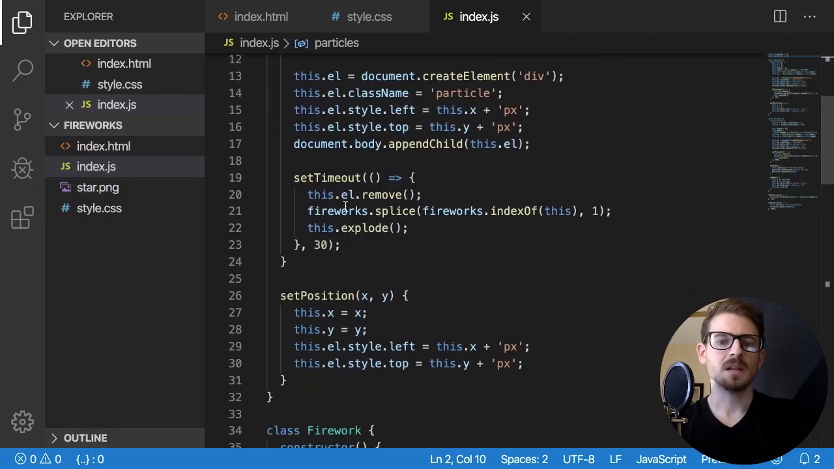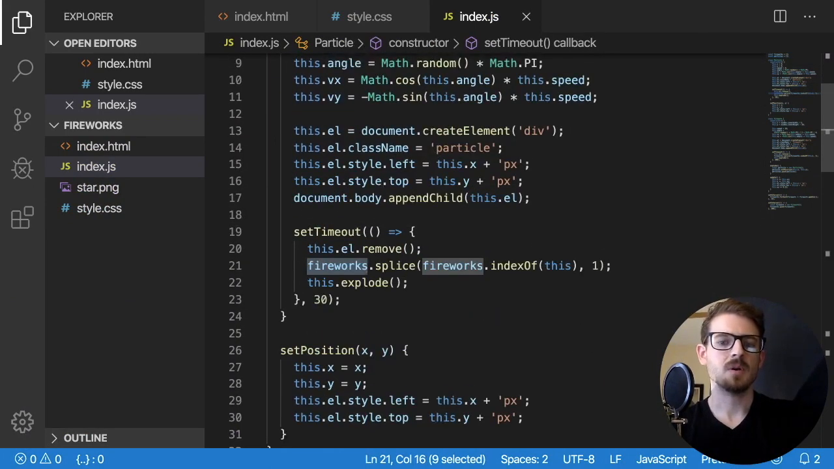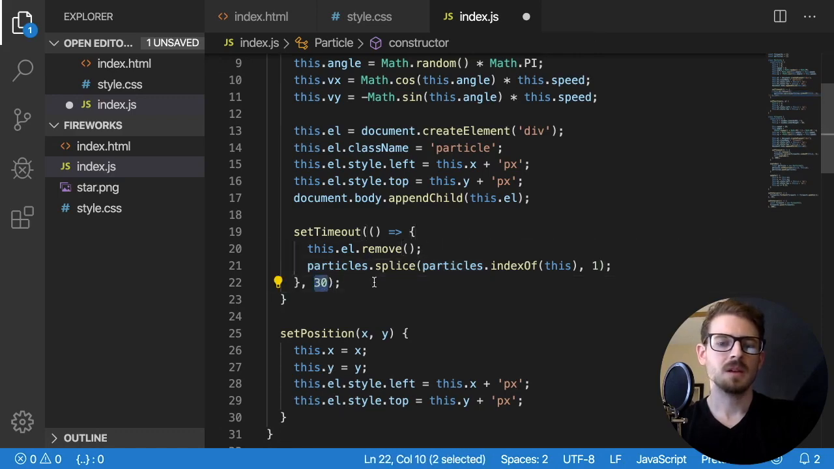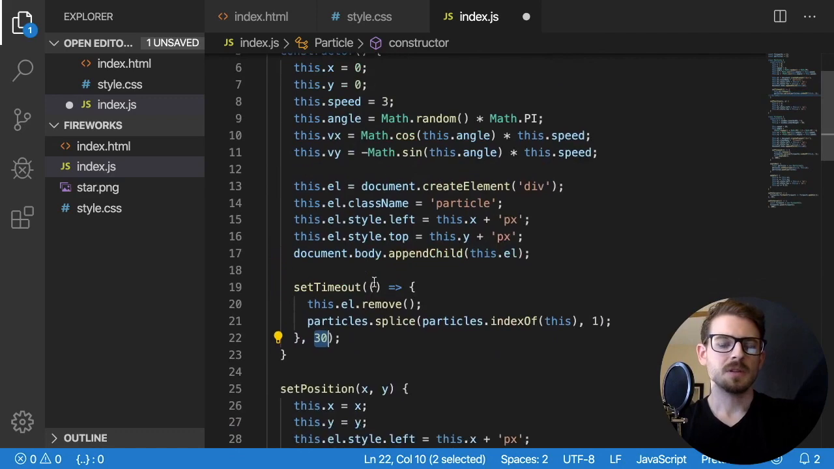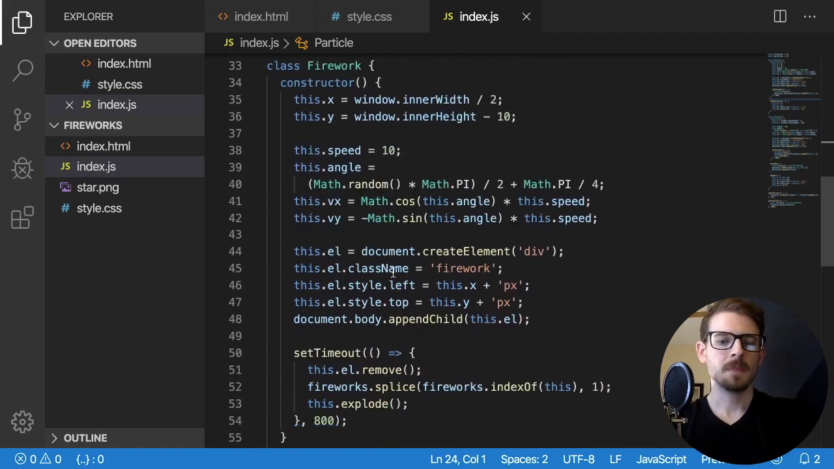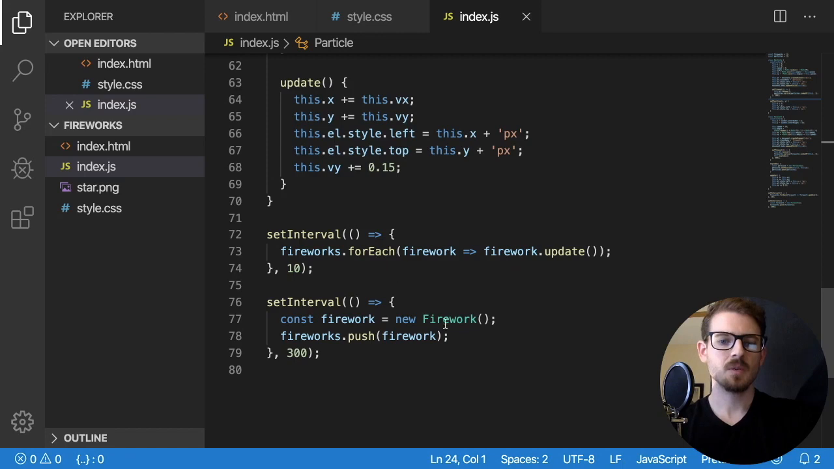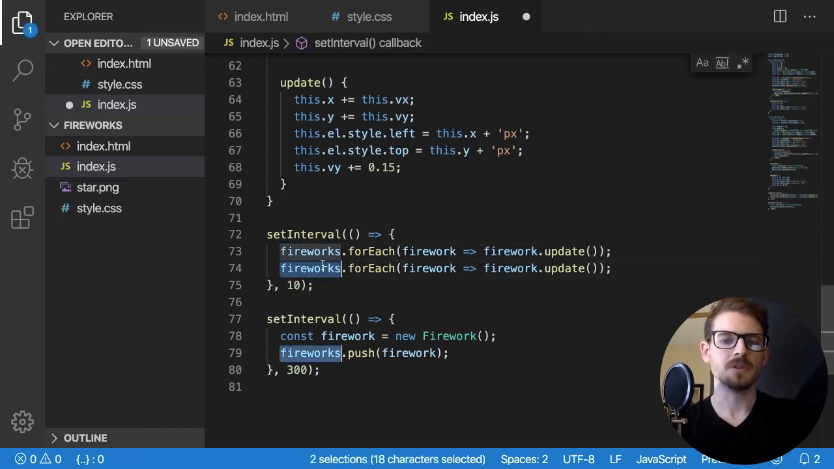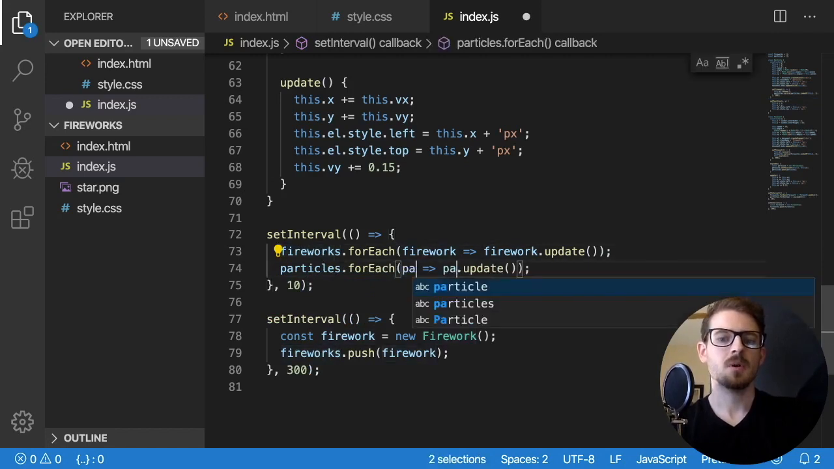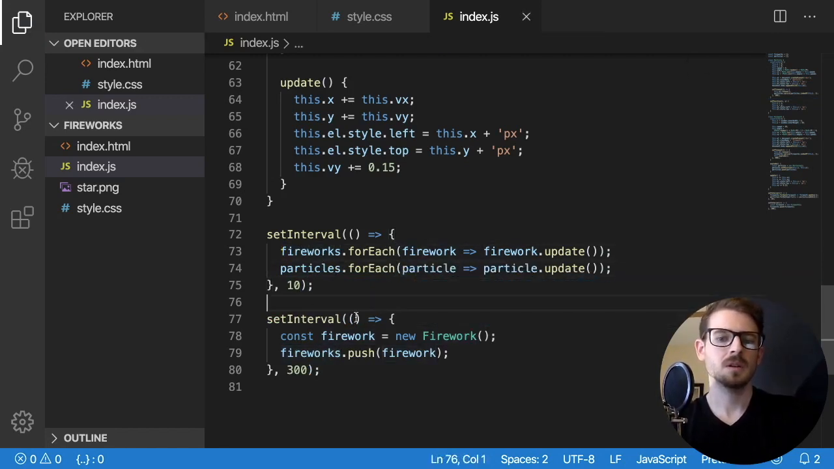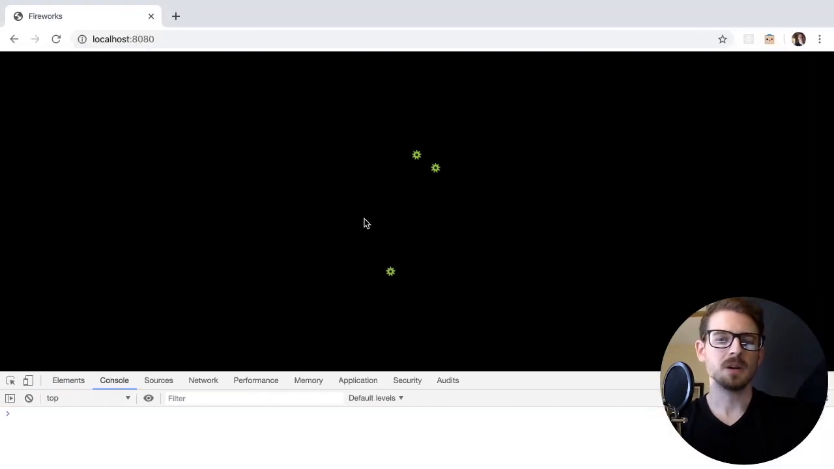Let me just do a really quick glance to make sure I did not mess anything up. So this is particles. We need to remove the particle after a certain amount of time, and we don't need to call explode on that. When do we remove this? Probably after 300 milliseconds, we should remove the particle. Yeah, so I think that is all we need to do, except we also need to update all of our particles here. So I'm going to say particles.forEach particle.update. And what is this doing? This is spawning our fireworks. So let's see what other bugs we might have.